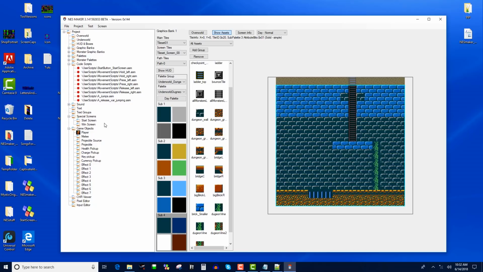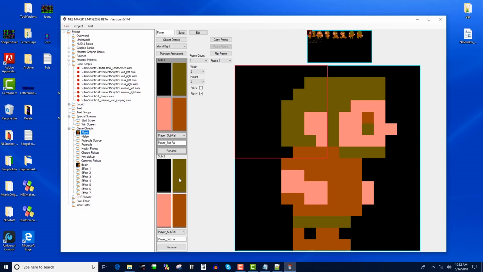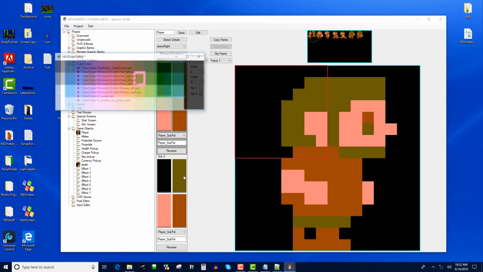So first, let's make a death object. And the death object that I'm going to use is effect 0. So I'm going to call this death. And I'm going to save it. Right now, the way that death works in this game is that it gets rid of my player, and in place, it puts this effect 0, this death object in its place. And when that death object's animation is over, I'm going to set that to restart the game and basically lose a life.